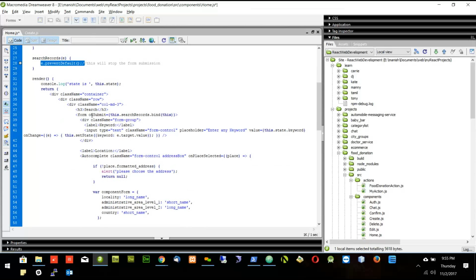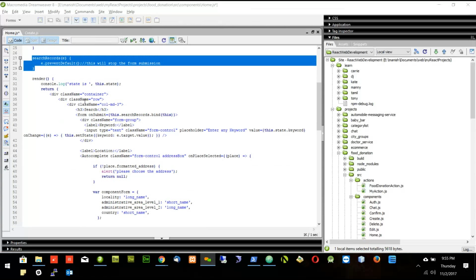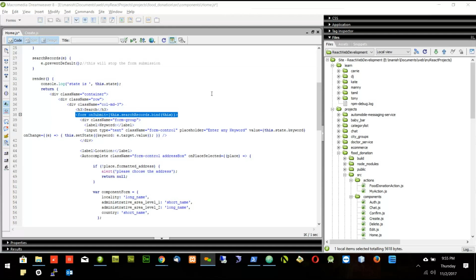So when I say on submit, that means whenever the user clicks the search button, I will be able to go to this function and I will write some code in this function. So create this function and also change the form tag to this dot search record dot bind this.